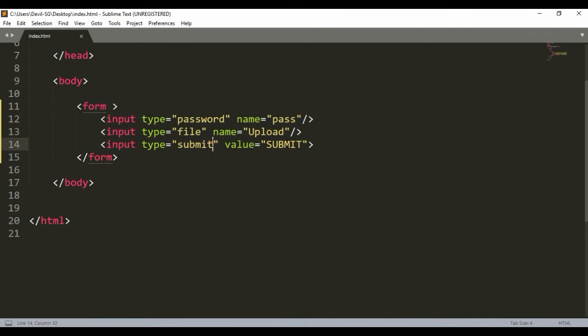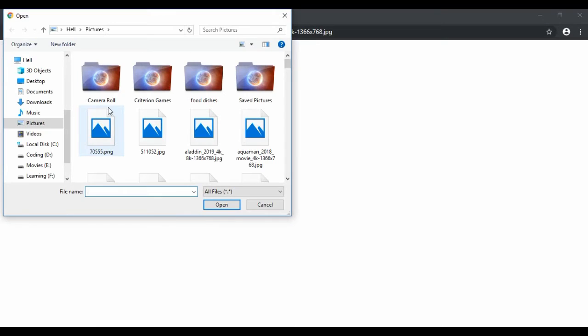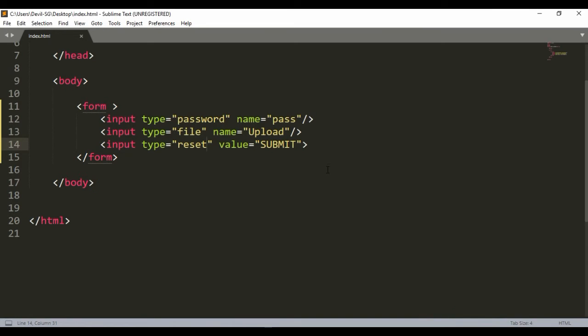And in place of submit, you can use reset to reset it from the beginning. Like, let's reset it first, save. If you write anything here and choose a file, open and submit, it will reset it. It will not send it to the particular place where it should be sent and stored, but it will reset all the information, and you can again insert what information you want to give there.